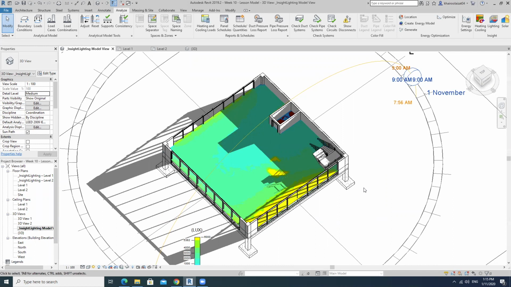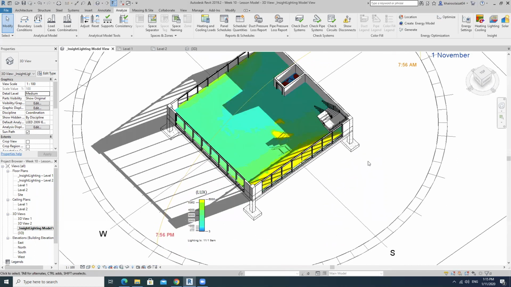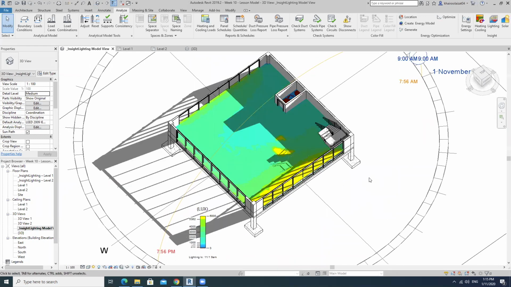All right, guys, additional tips for you. Let's say if you want to do a rendered analysis, basically to render the lighting condition of your design, you can do it using Revit rendering or A360 renderings. It's quite easy.